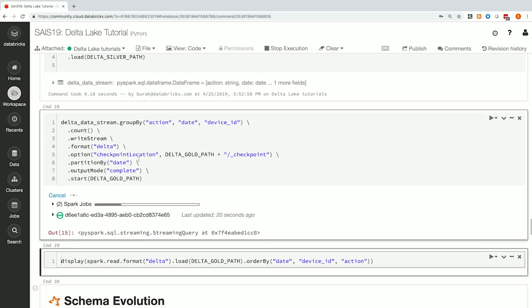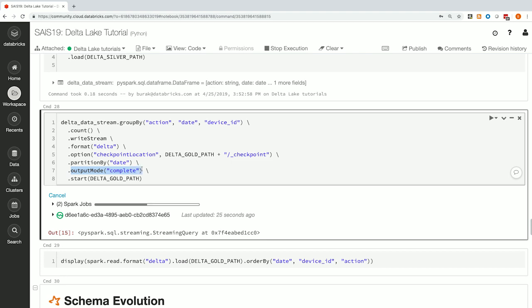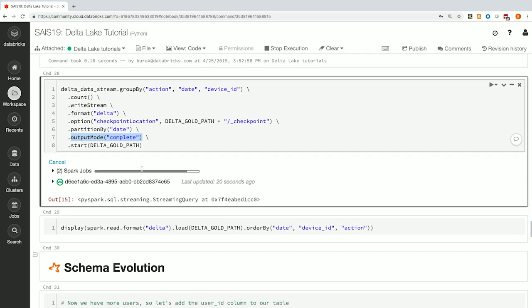So again, I'm using structured streaming. My output mode is complete. What this means is that every time I do a batch, I'm going to compute the new counts, and then I'm going to write out the full table of counts every single batch.